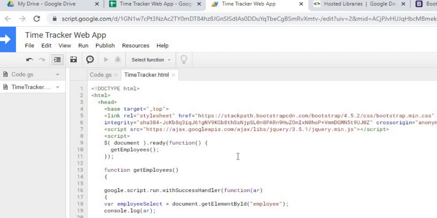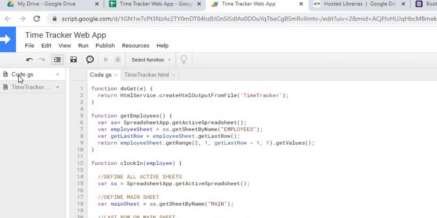I'm going to briefly go through these, just go through the flow of this so you have a little understanding of how this works and how this all comes together. I'm going to start with the Google Apps Script. I'm going to cover this first function.